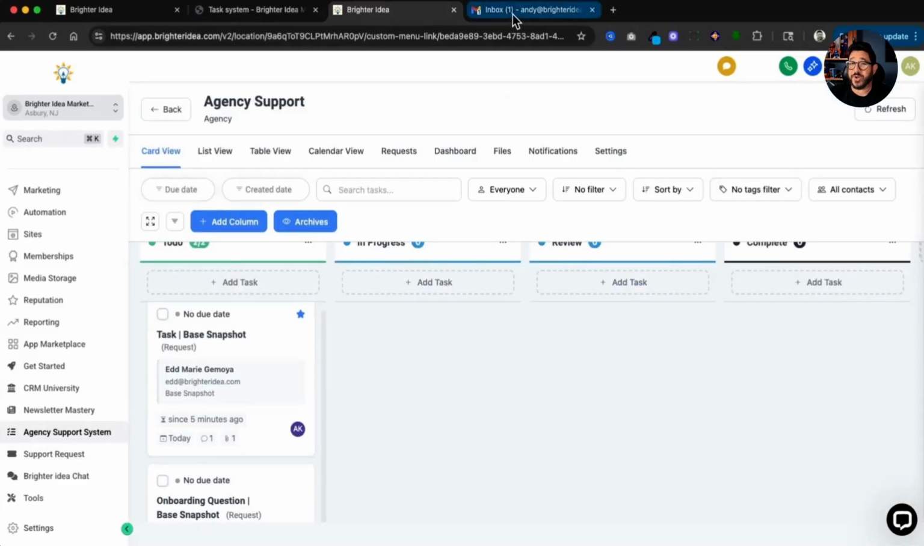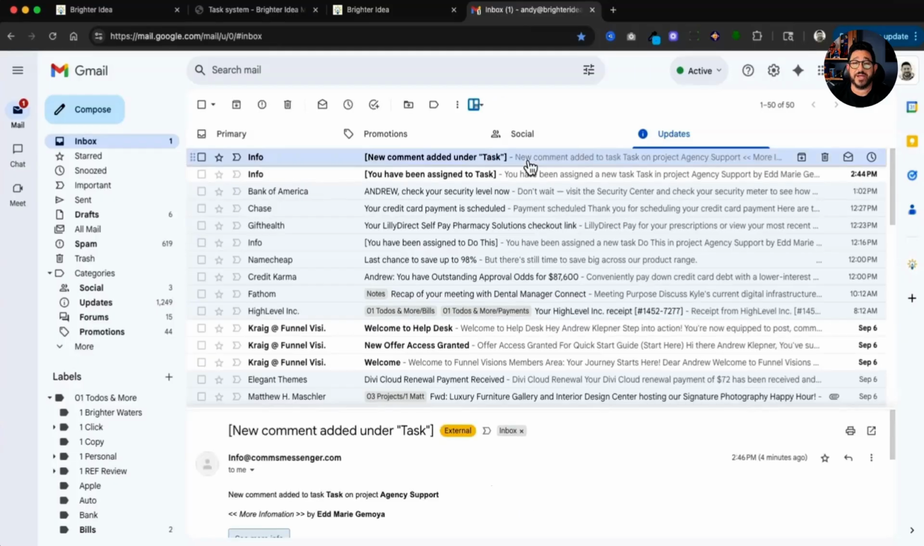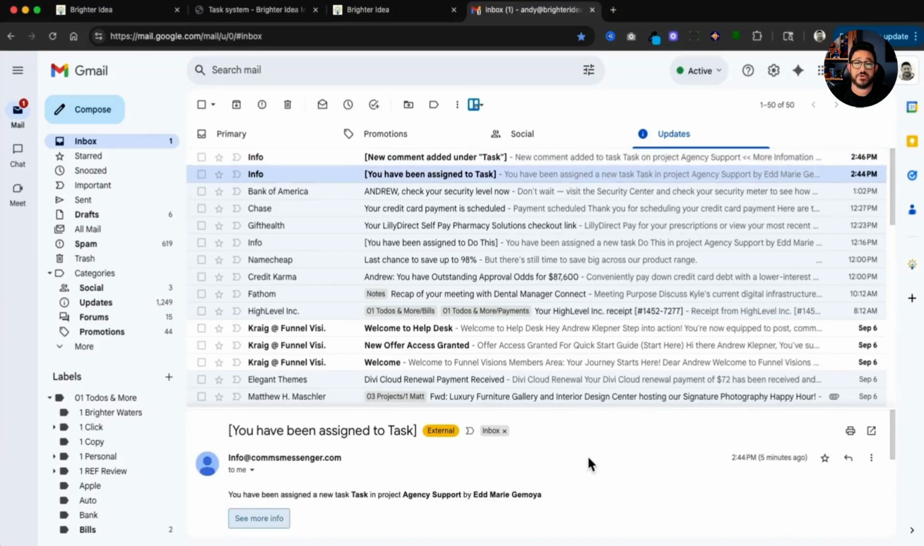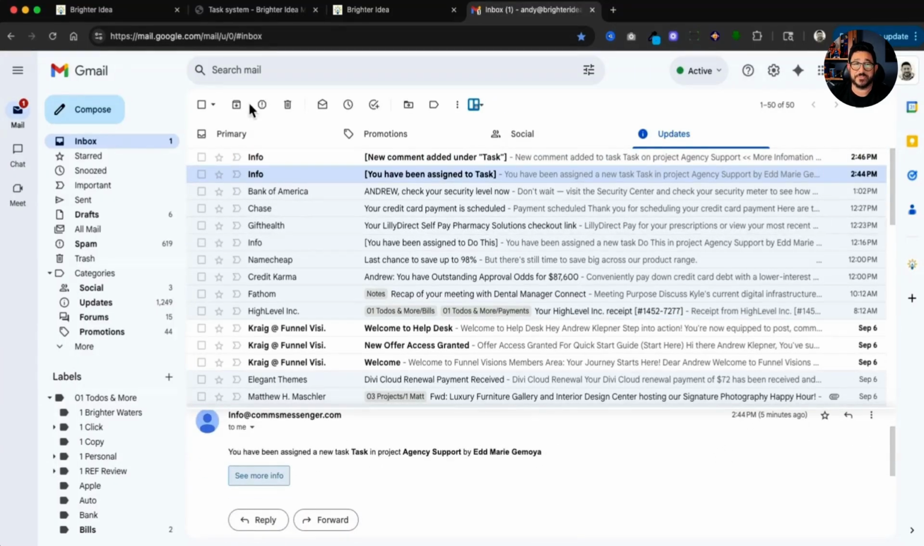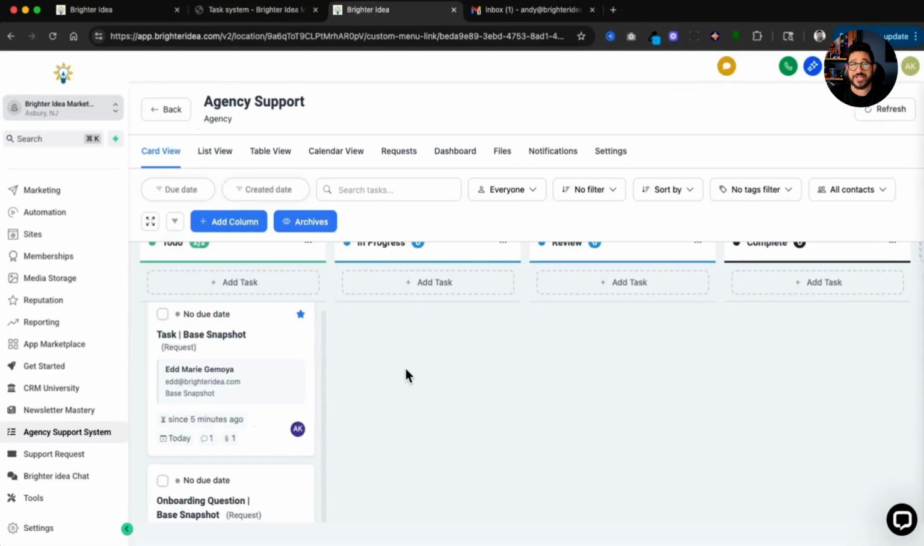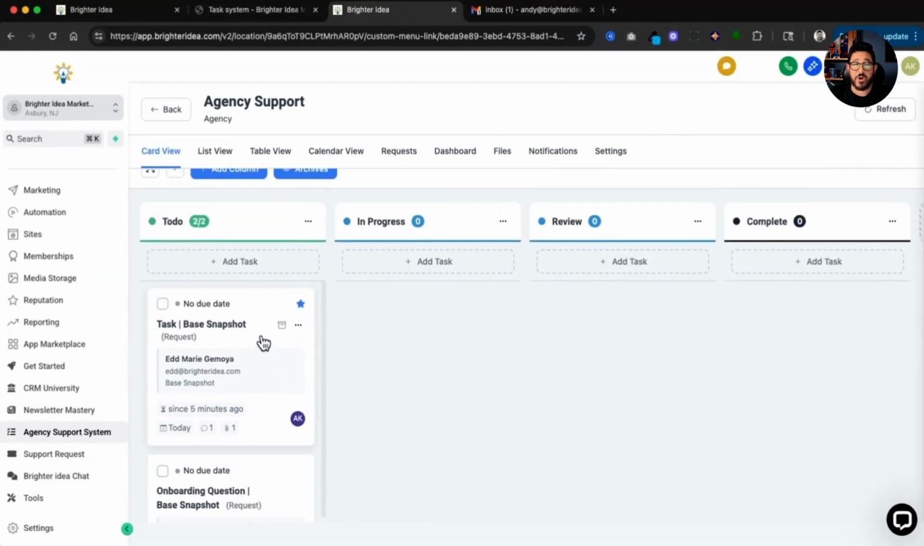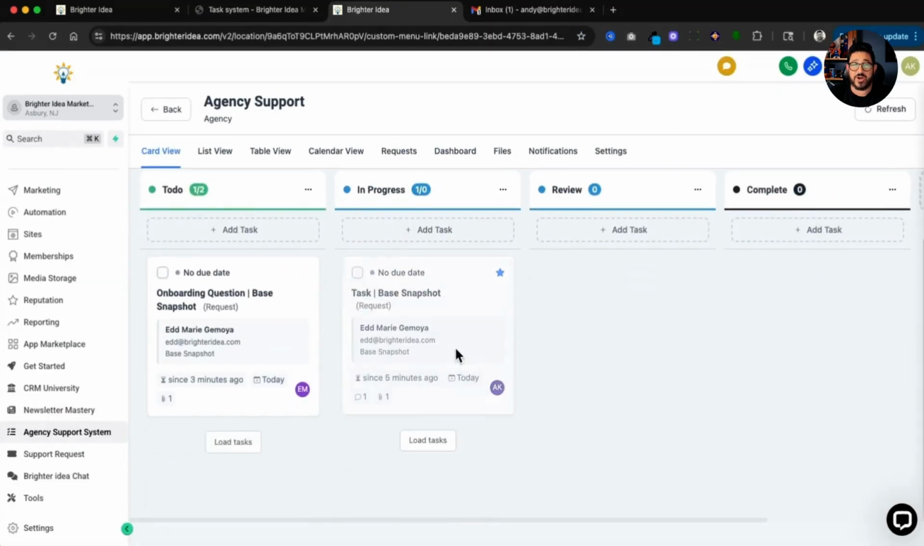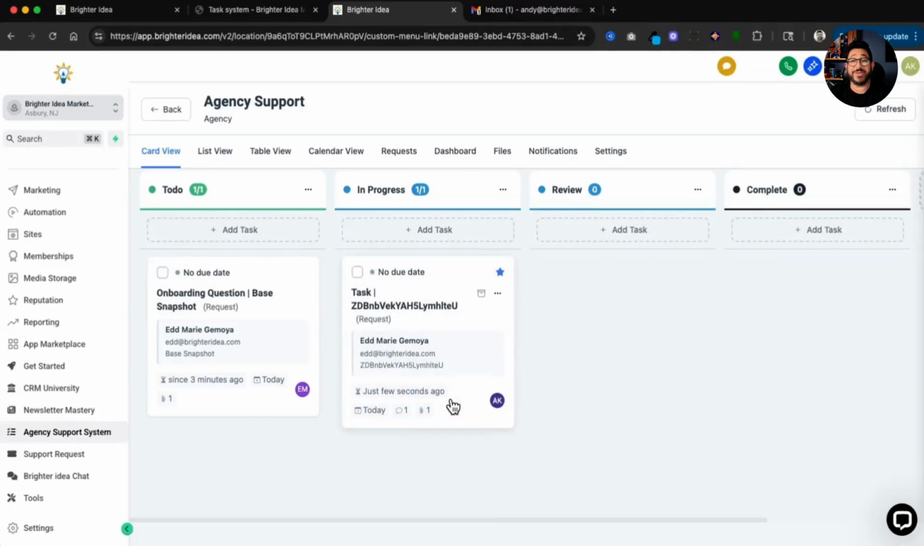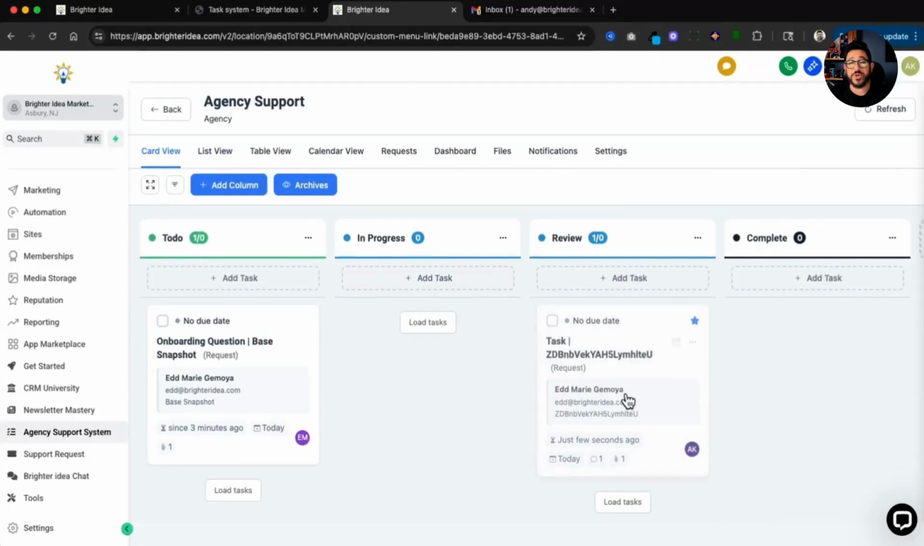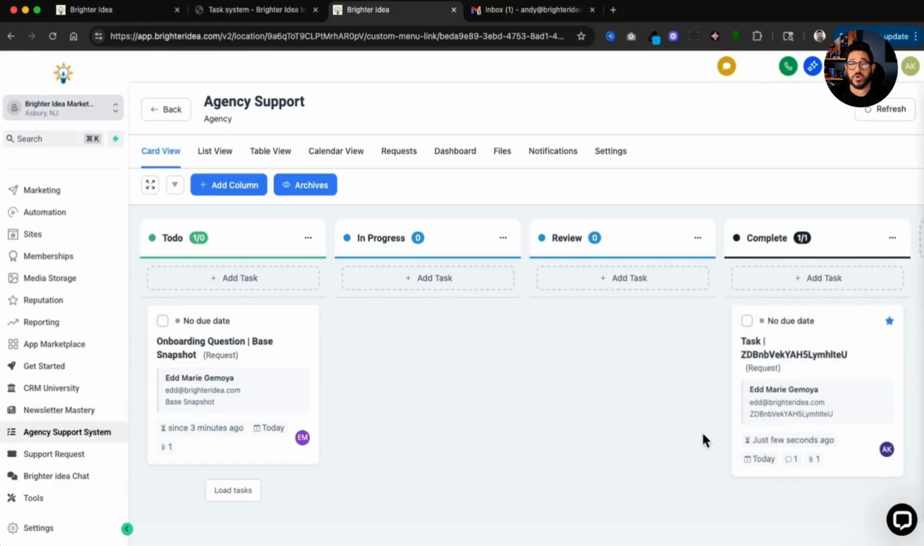Now, all the while this is going on, I'm also receiving emails about the task, any comments that are made, or who it's been assigned to, or when I've received one and who sent it to me. And then I can use it like any other task management system. When it's ready to go into progress, I'm going to move it over to in progress. That's going to send an email to the client letting them know it's in progress. And then when it's ready for review, it would go into review. And then from review into complete, where it's finally done.